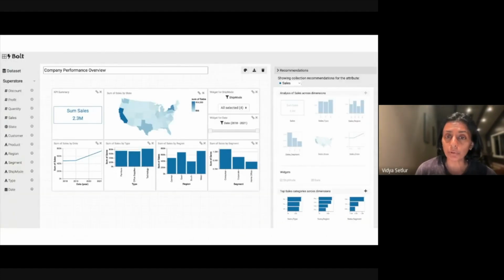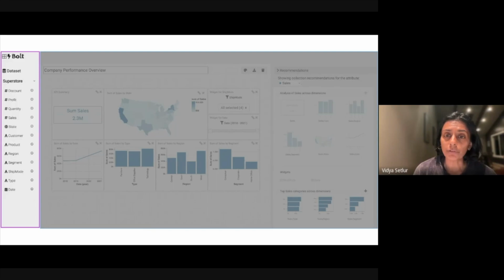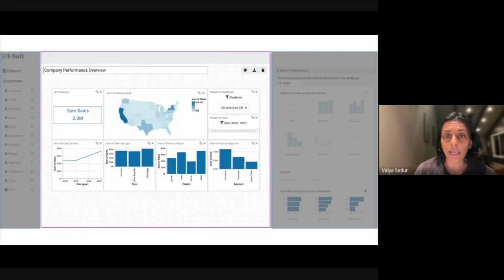We implement Bolt, a natural language interface for dashboard authoring. Bolt's interface comprises a data panel on the left and the main canvas in the center. Typing a natural language utterance in the text box at the top of the canvas and pressing the Enter key invokes the system's interpretation of the utterance.